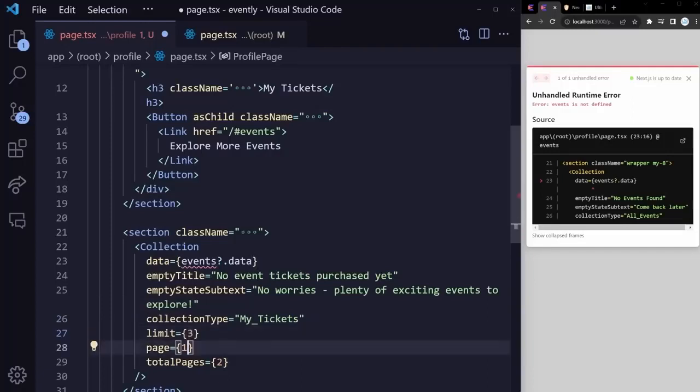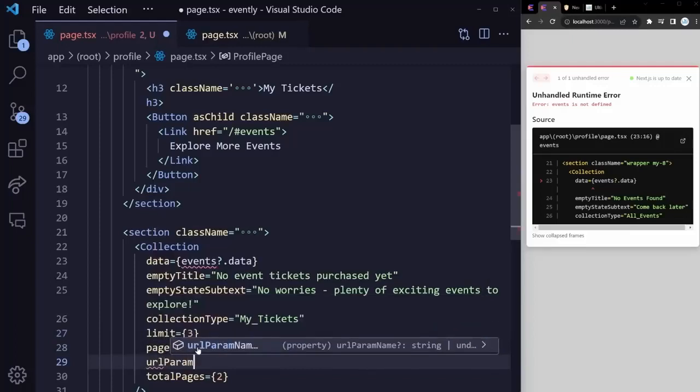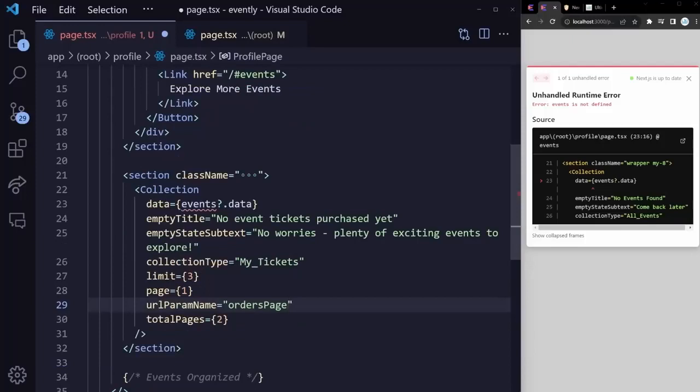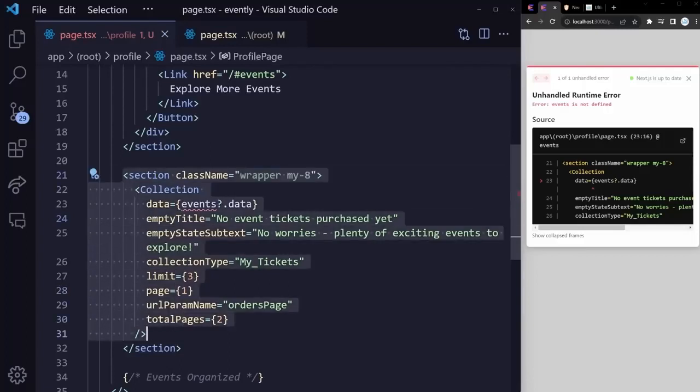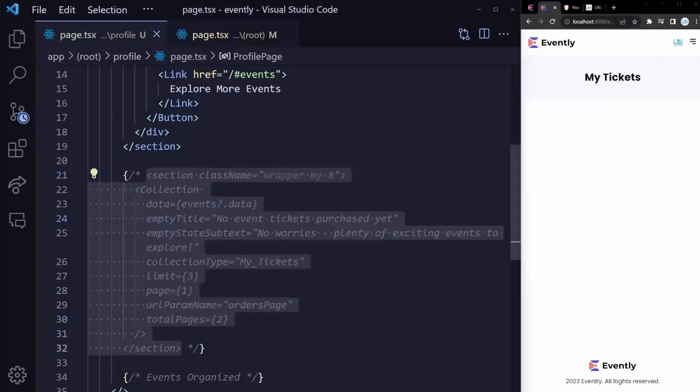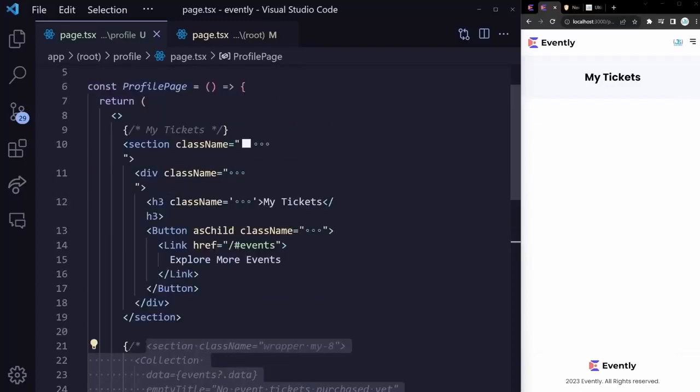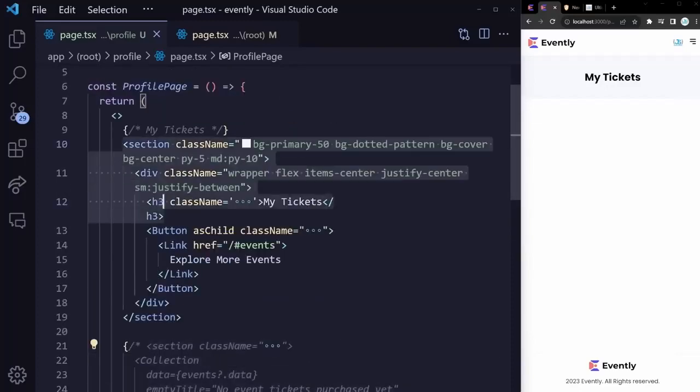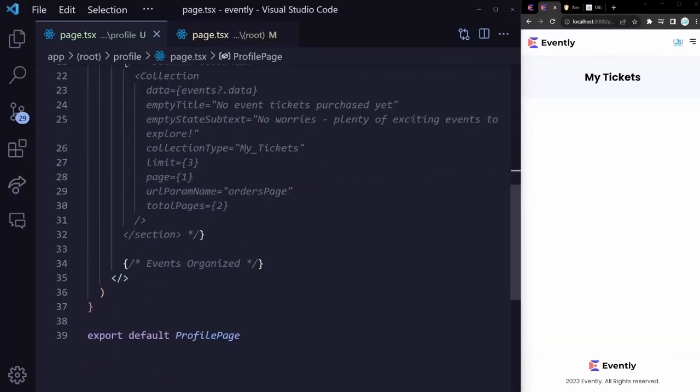The existing page will modify later. The URL param name is equal to orders page. And the total pages we can modify later. Now, the next thing I want to do is just comment out this entire section entirely. So now we can see our website again. And I want to copy this entire initial section we have created and paste it below this section under events organized.